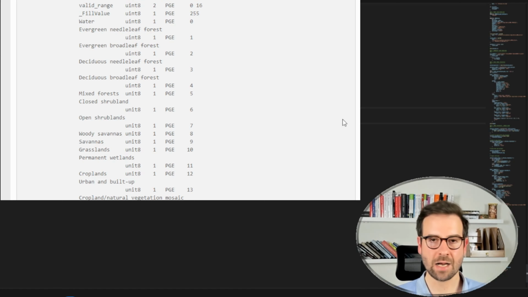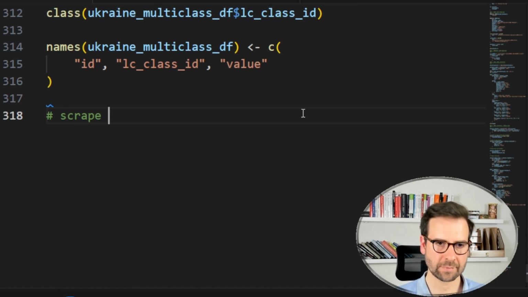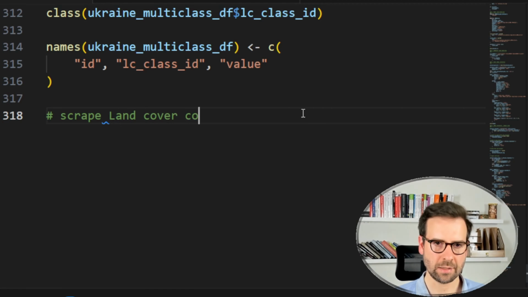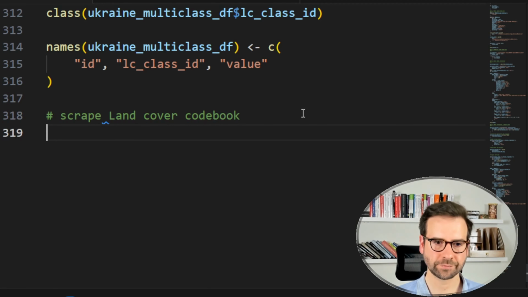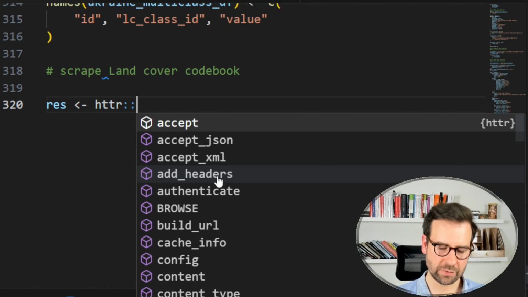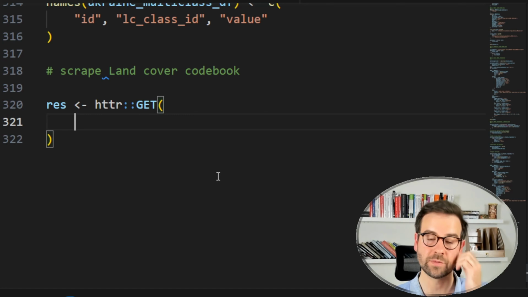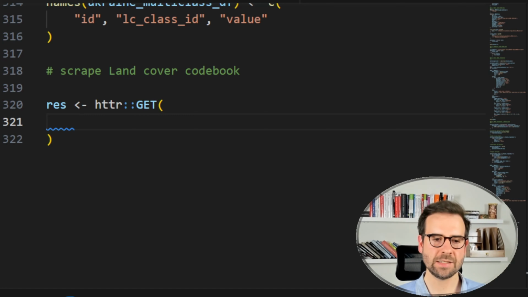So if you're wondering how we can do that, here is how we can do it. So let's actually name this section that we're going to work on: scrape land cover codebook. And then here we are going to use httr, and we're going to use its get function in order to get a response from the website. And the website is, so if we go back to that website before, so this would be the website link.